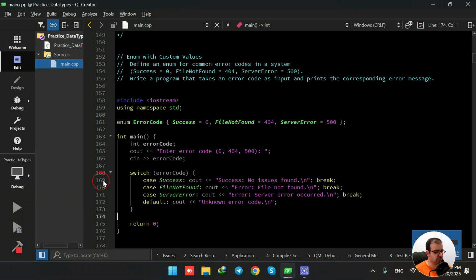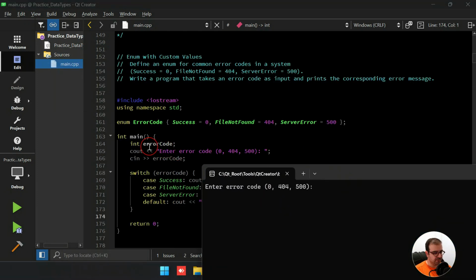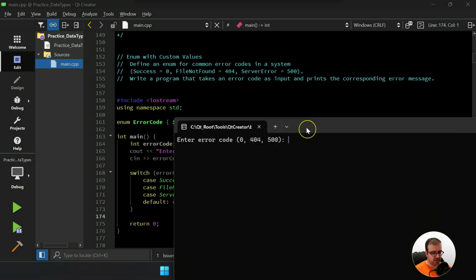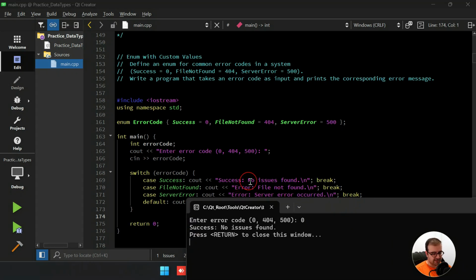So let me run the code first to see how it works. So this part shows up: enter error code 0, 404, 500. So when I type down 0, I see this message: success, no issues found. Why? Because we entered 0, and in our enum 0 equals success, and we are iterating over this variable.